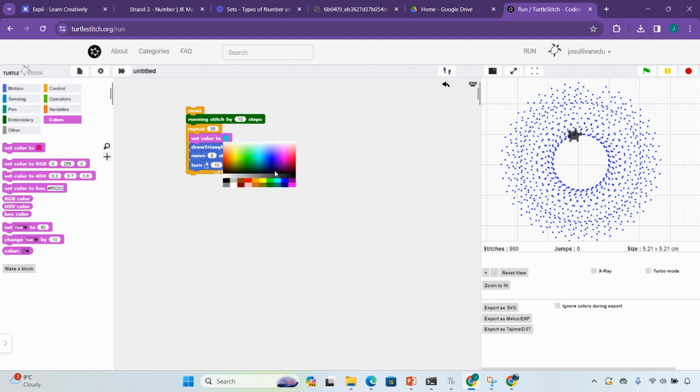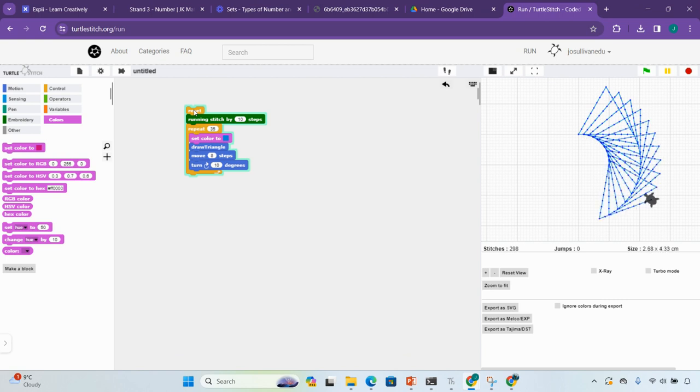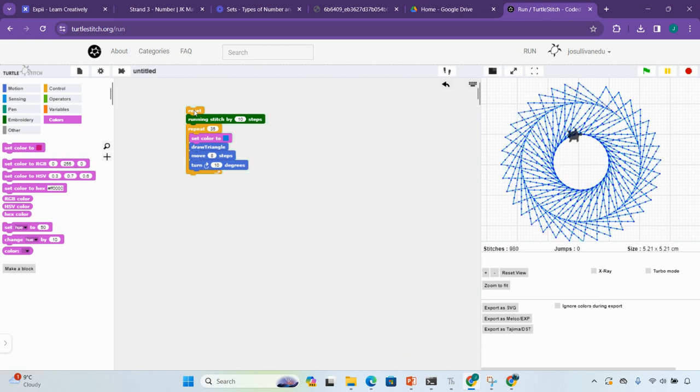Okay, nothing happened there because I didn't put a color in. So let me try to run it again. Okay, so that's what I have coming out of that. You can see the stitches. So that's a quick example of creating a spiral pattern using a triangle block that we defined. All right, so I'll save that, and that's it for this video.